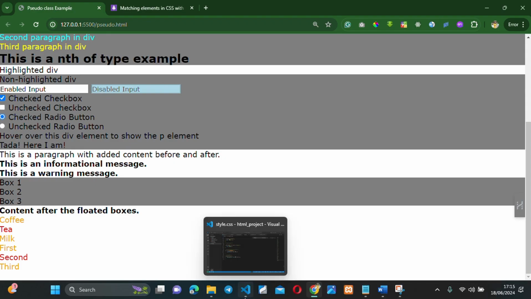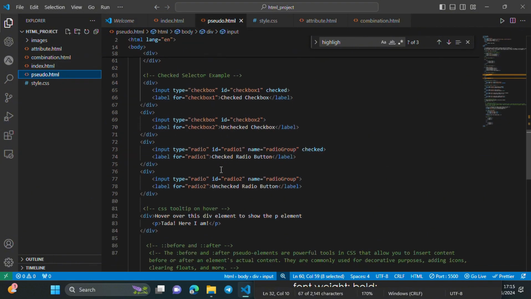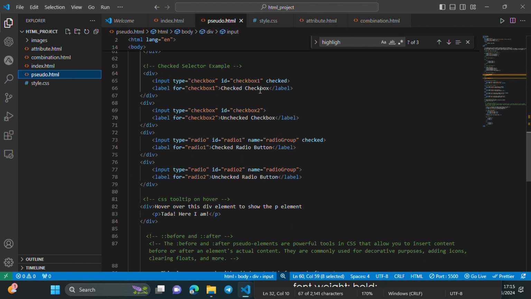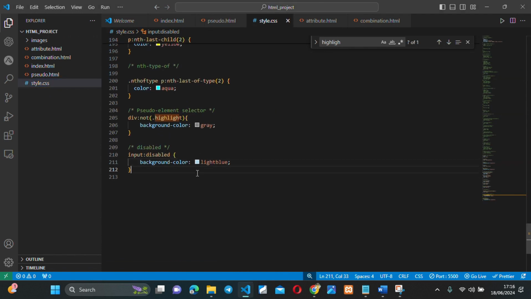So the next is checkbox and radio button. So we can also style our checkbox and radio button. I'm just going to paste. Let's paste that in for checkbox and radio buttons.